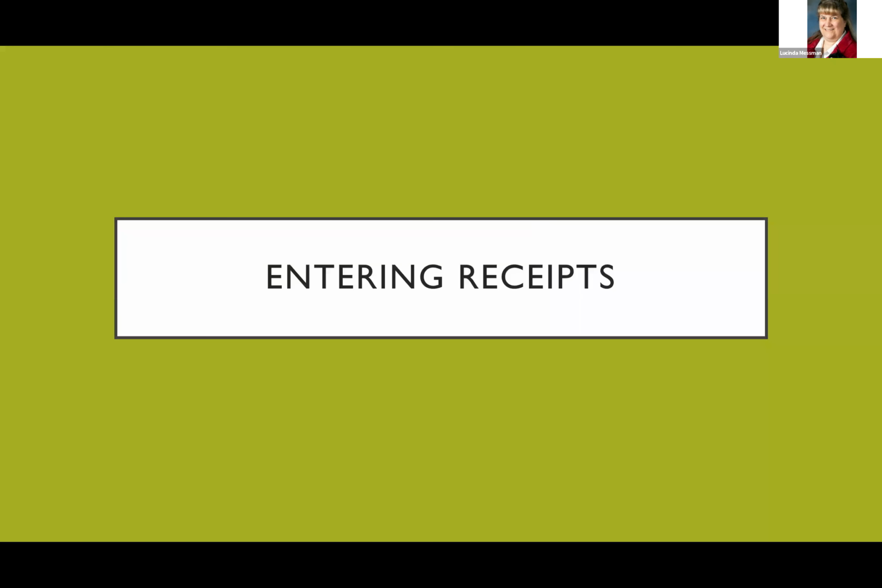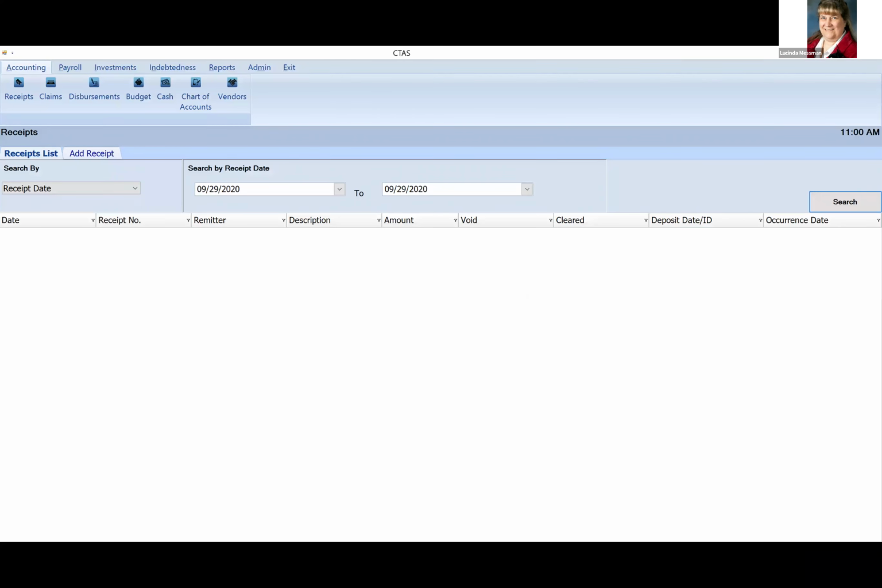So let's get into how we actually use CTAS. How do we enter our receipts? Well, when you open up the CTAS program and get going, a couple things you need to know. We've got the menu bar right here at the top: accounting, payroll, investments, indebtedness, reports, admin, and exit. These are the different modules in CTAS, all right? So when I say in CTAS, you may call me on the phone and I'll say, go into accounting and receipts. That means first of all, in the menu bar, choose accounting, and then these I reference as icons because they're little pictures. And I'll say go into accounting and then choose the receipts icon, all right?